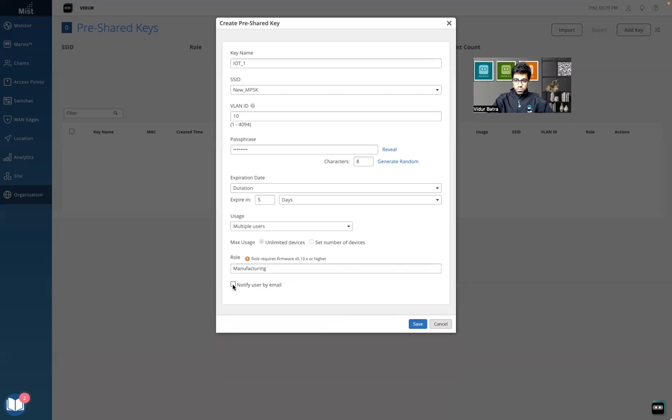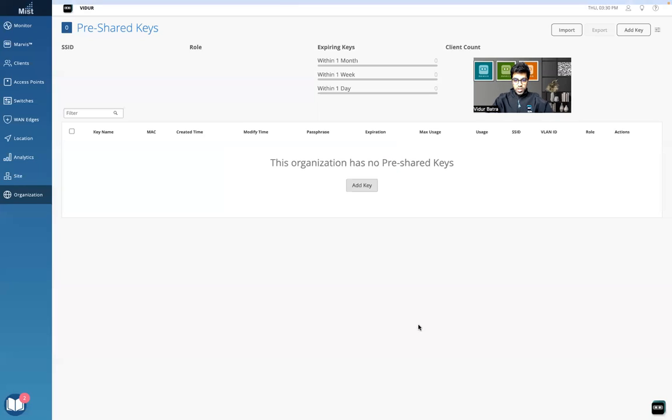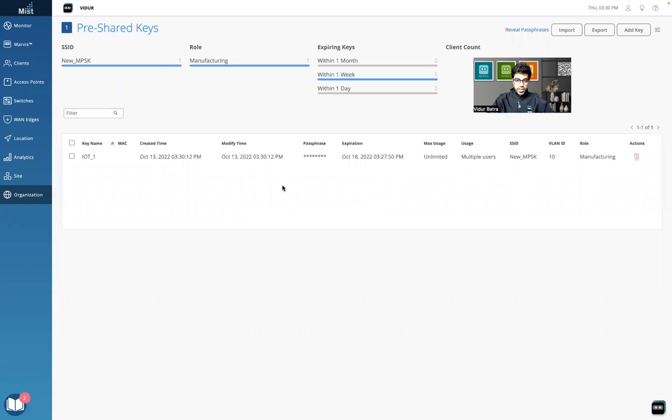I don't want to receive any email right now. So I'll click on save. It'll just take a second and the key will pop up here. Okay, fantastic. It does. Yeah, so it says modified time is this and expiration after 5 days. This is exactly what we defined.